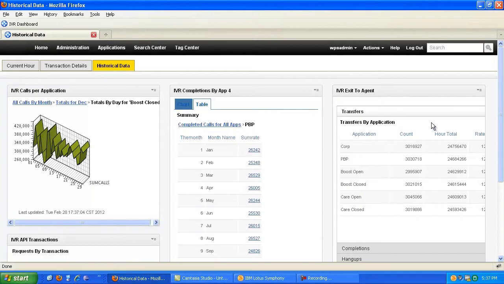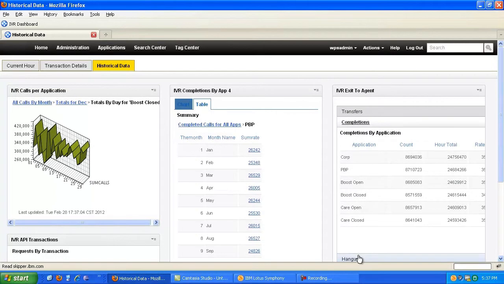Exit to agent is similar to what we've seen in the last page, that we had this nice accordion, so we can put a little more data on the page. These are the different kinds of exits, so transfers, completions is also here, and hangups.